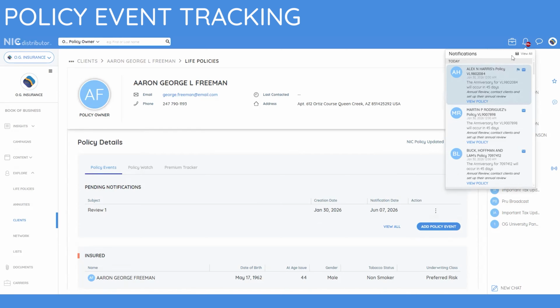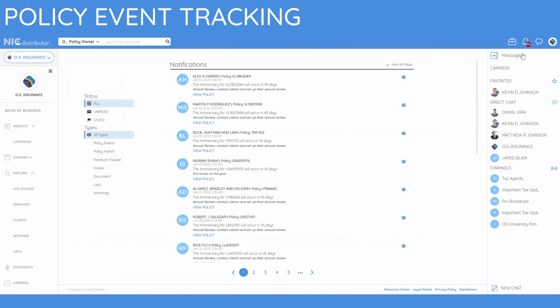The change will also be documented in your notifications dashboard, which you can get to by clicking on the View All button on the notifications window. This is where you can get a view of all of your policy event, policy watch, premium tracker notifications, and plenty more as well.